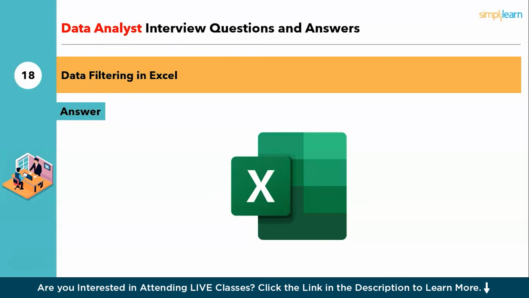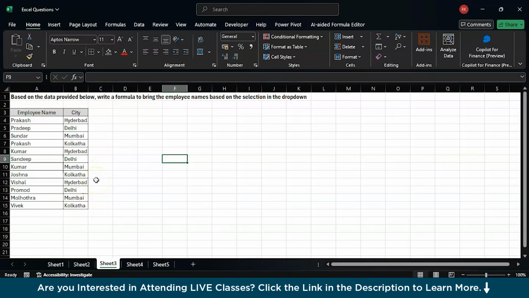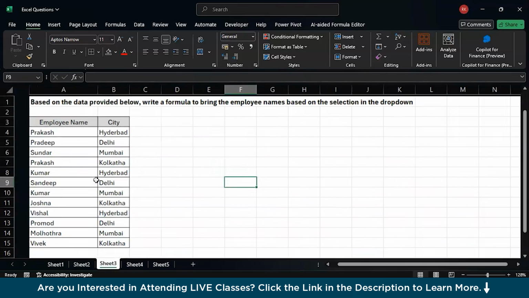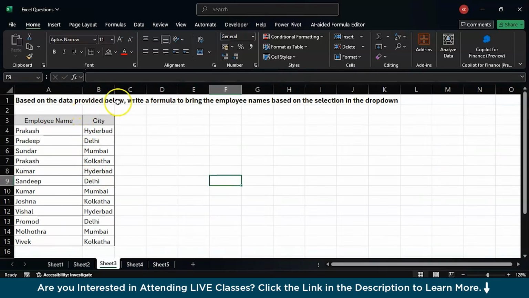Now this is a little bit simpler version. So for a beginner level demo based question, data filtering can be asked. Now let's go back to Excel and try to perform some data filtering operations in data. So now we are in Microsoft Excel again. Here the question is, based on the data provided below, write a formula or apply filtering to bring the employee names based on the selection in the drop down.